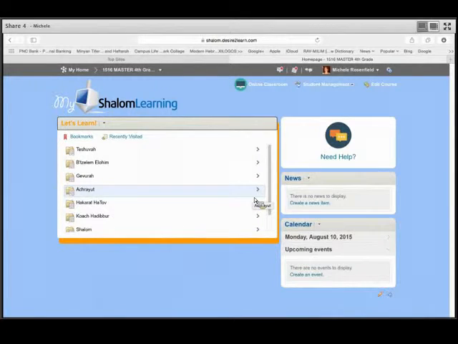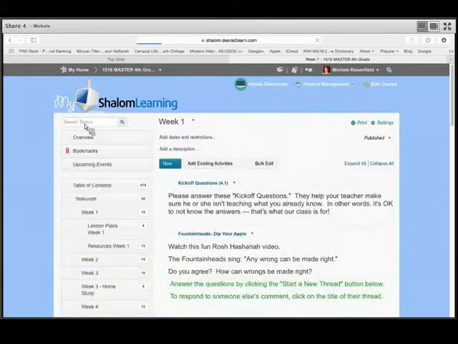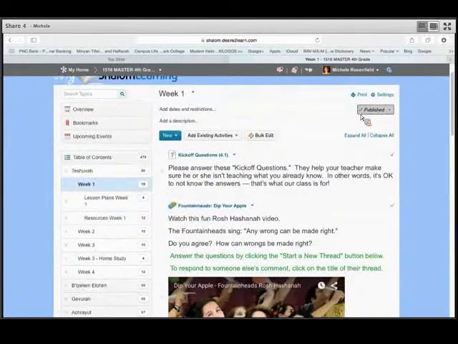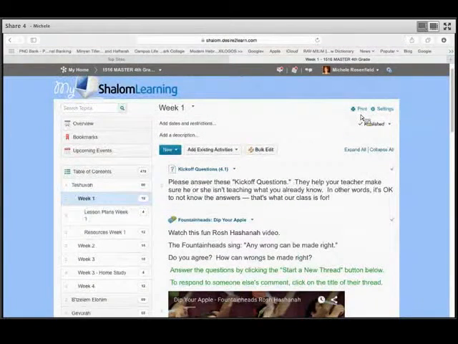Okay, now we're ready to talk about navigating around your MyShalom learning environment. To do that, let's click on Let's Learn. It takes you into your table of contents view. It's called that because if you look down the left-hand side here, here is your table of contents. And you can see that everything is organized by value.